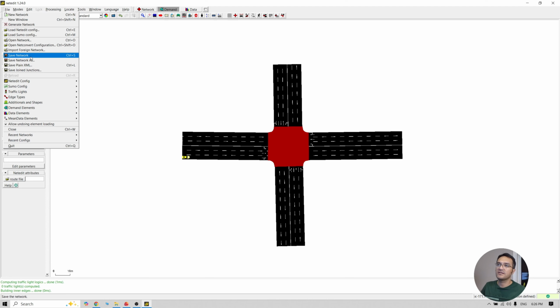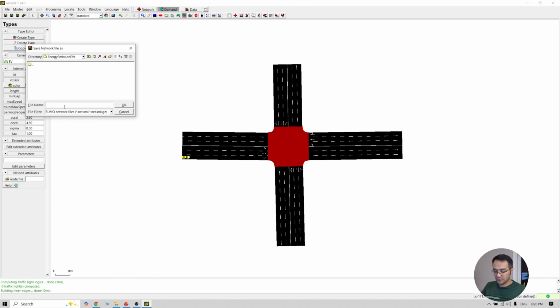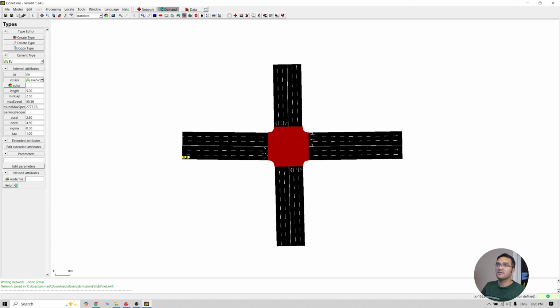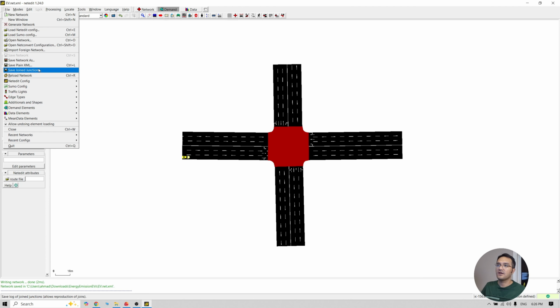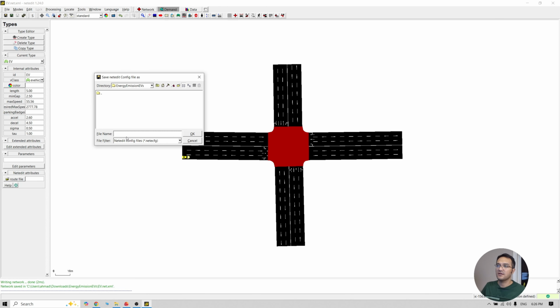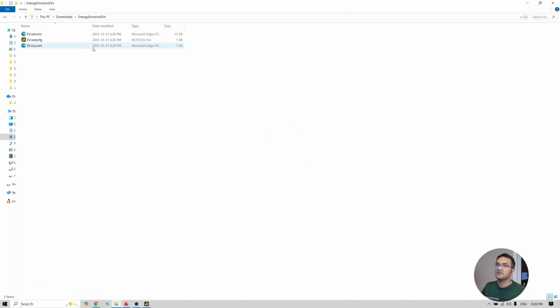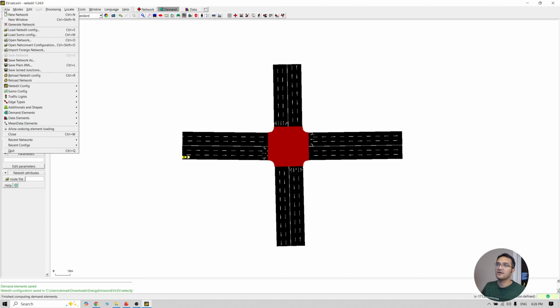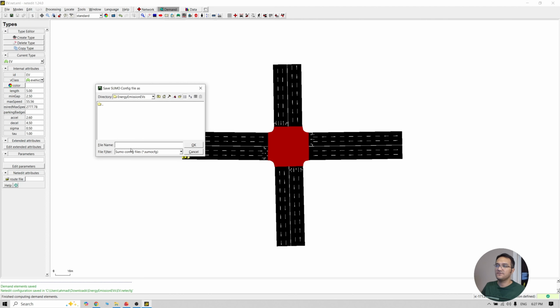And then we're going to save all the files. Go here and save network. Just put a very short name like EV, and then save netedit again as EV, right? So make sure that you save basically in these folders here, and then save the SUMO CFG file again as EV.